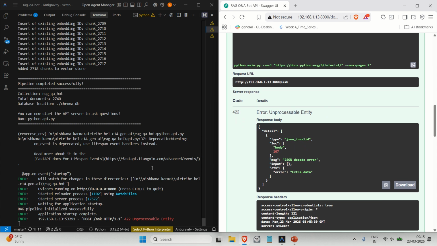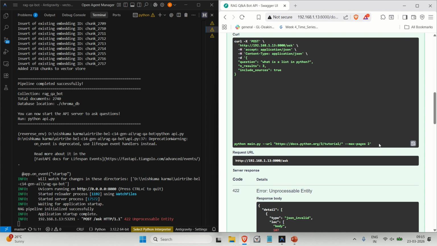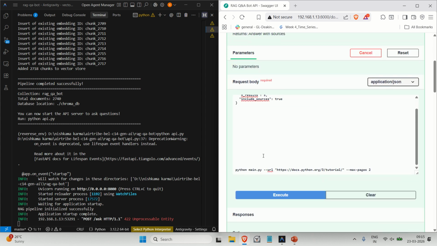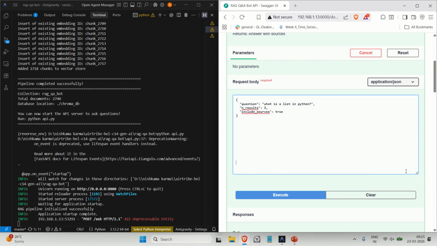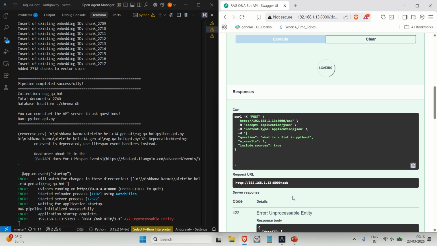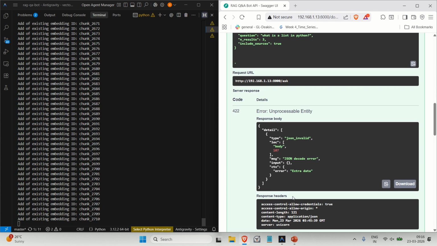Okay, I'm getting an issue now. So what is that issue? Unprocessable entity. Oh wait, I've given some wrong thing here. I should not give this one. Okay, let's understand. Just ask something.